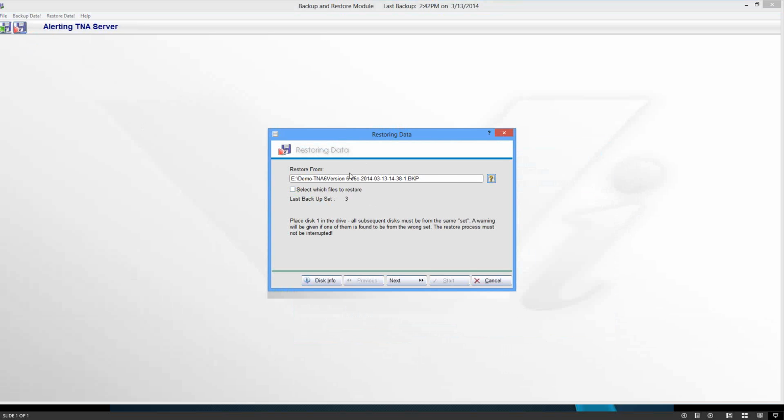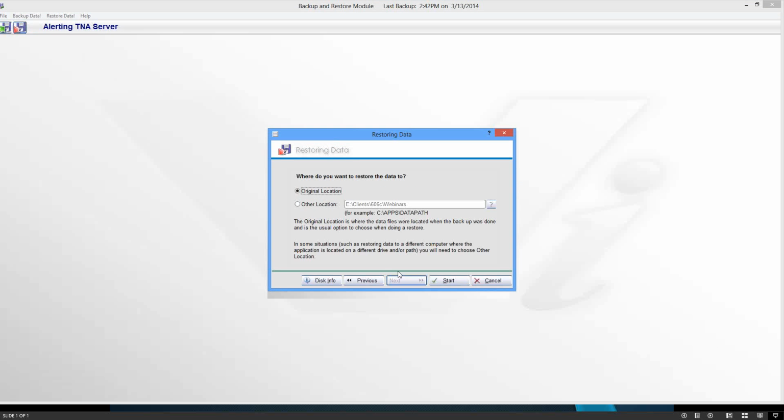Okay, so we're going to use the basic one, and we select our backup that we want to restore from. Then we would say where do we want to actually restore this information to. You can either restore it back to the original location, which is where your data was and where the backup was done from, or you can obviously specify another location, and browse for where you want to do that.